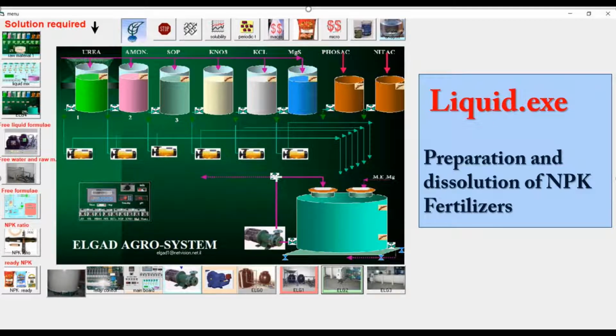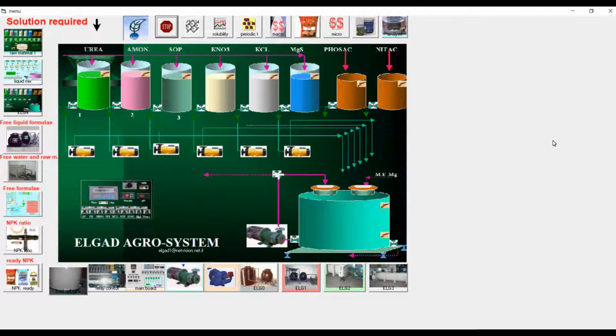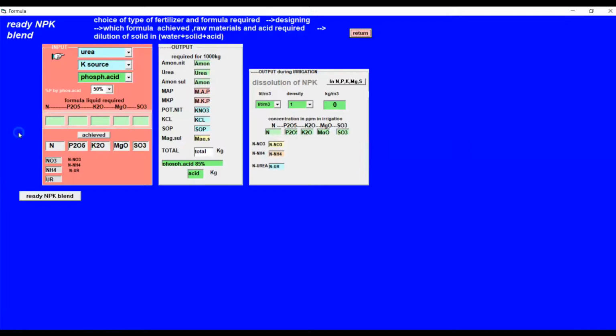Liquid1 is a software that helps us prepare liquid NPK fertilizers by dissolving raw materials. We have different tools here, and we shall see some of them in this video. Let us start first of all with the simplest one.